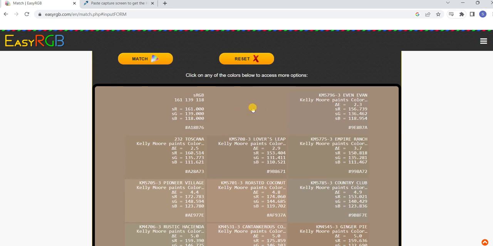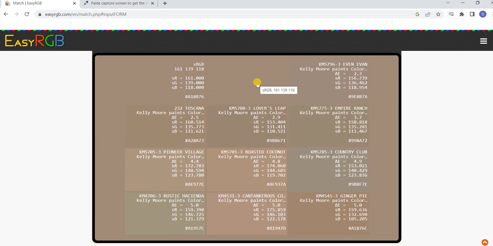And again, hit match. And now the colors are different, and maybe this is the right match here. This looks pretty good. This one too. So maybe we're going to go with Even Evan and Toscana.